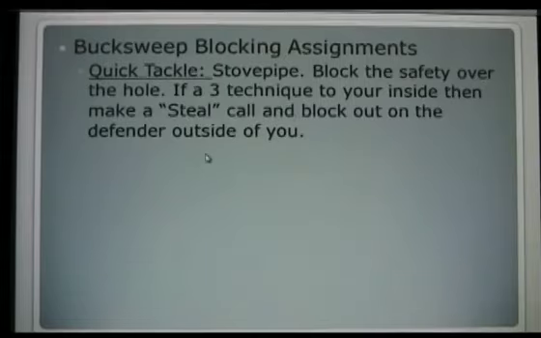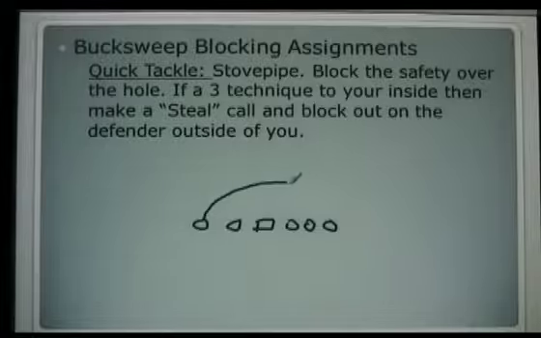Alright, so here's the quick tackle blocking assignment. We call it a stovepipe. And I guess in Montana we have a lot of wood stoves. Some of you warm state coaches might want to call it something different, but we call it that because that's what our kids can visualize. What that means is we're taking this path. A wood stove has a little pipe that goes up through your roof, and here's where all your smoke goes. So we call that a stovepipe block. His responsibility is he's going to block the safety over the hole.